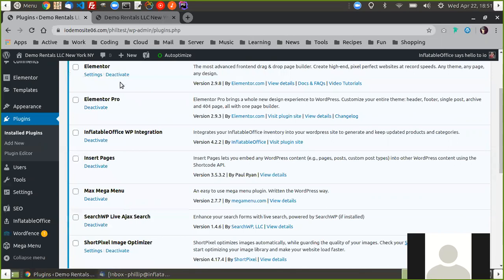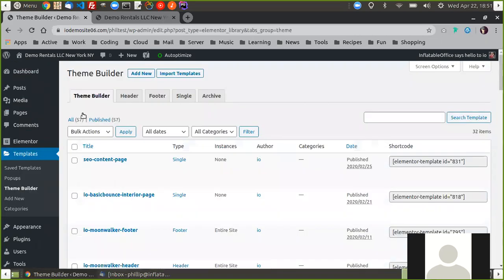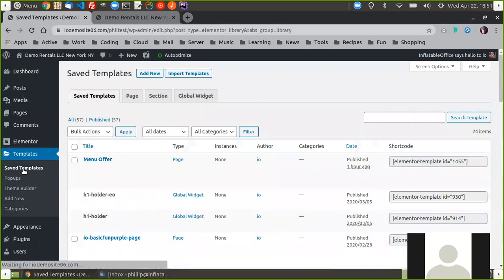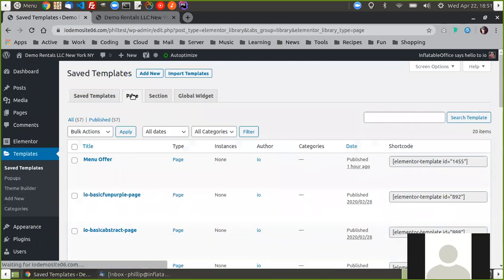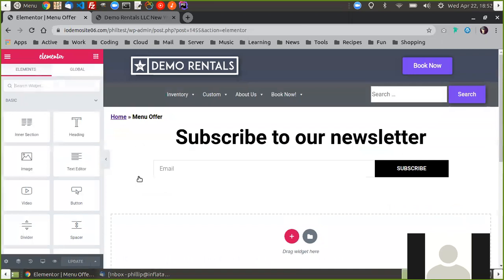Now say we use Elementor. Let's go to the templates in Theme Builder. Let's say we use that to build, let's go to Saved Templates. And let's say we build ourselves a page template, which I've already done. I called it Menu Offer. Let's take a look at that in Elementor. Now this is just a very, very simple example, but essentially what I've done is just make a subscribe to our newsletter page. And as you can see, it's very simple. By itself, this is nothing that you would ever want to deploy on a live website just by itself as a page.